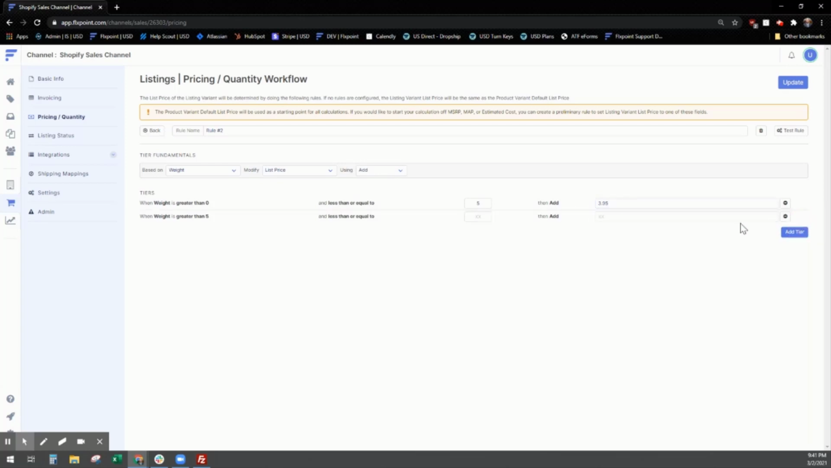We'll hit add tier again. You'll see that it adds the 5 value here based off of our previous rule. And if weight is greater than 5 and less than 10, we want things to be $5.95. And if it's greater than 10 and less than 15, we want it to be, say, $9.95. And then lastly, if it's greater than 15 and less than, we'll just put something really large here, 1,000 pounds or 10,000 pounds, then always just add $15.